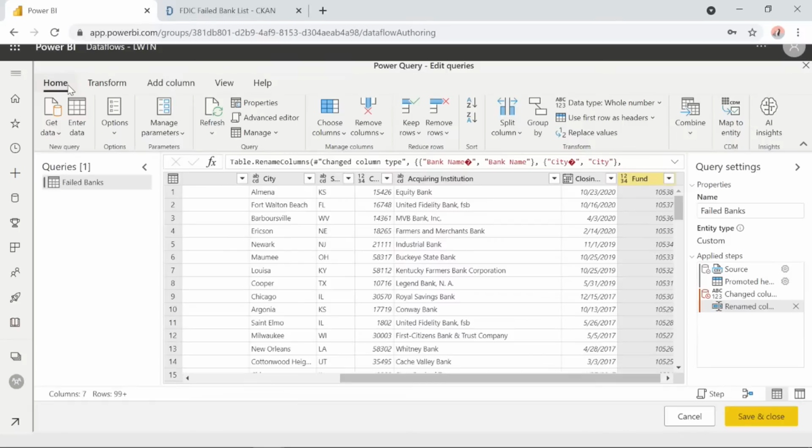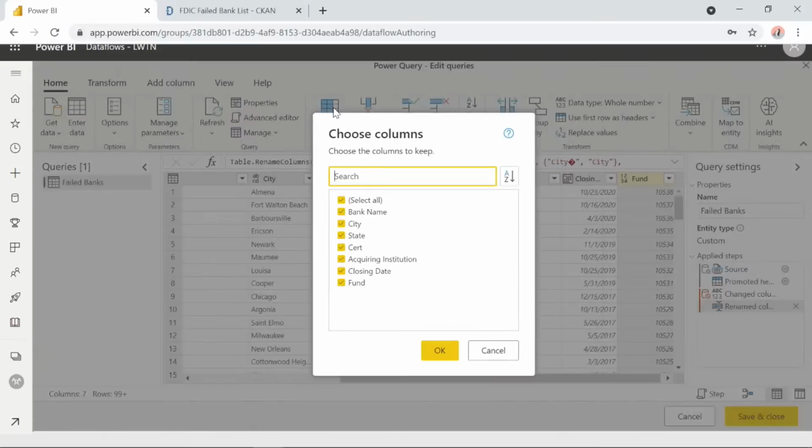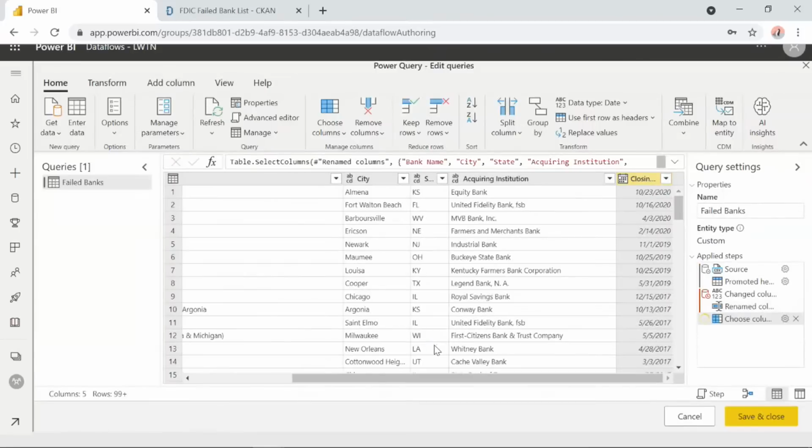But let's say I want to remove some columns. Just like you would in, let's say, Power BI or something of that nature, here's choose columns, and I can say, you know what? I don't need to use cert or I don't need to use fund. These are columns I don't think I'm going to need, so I eliminate them. Just by making that very quick decision, you can see on the right-hand side, it says choose columns. That's the step, and fund and cert are now gone.